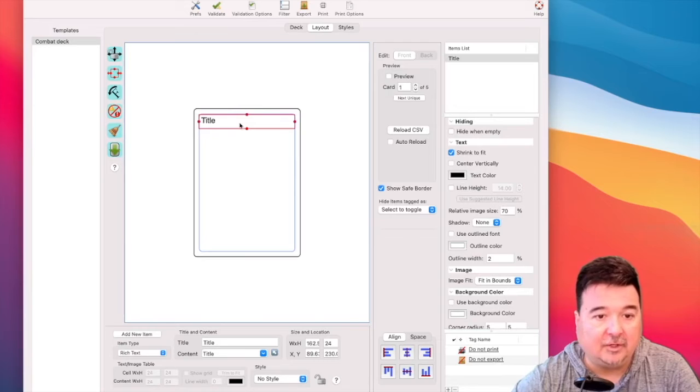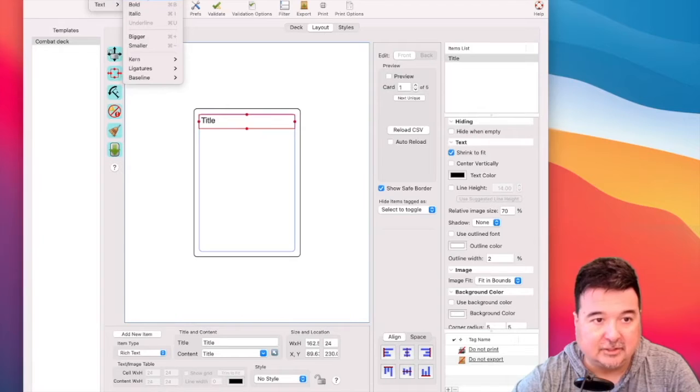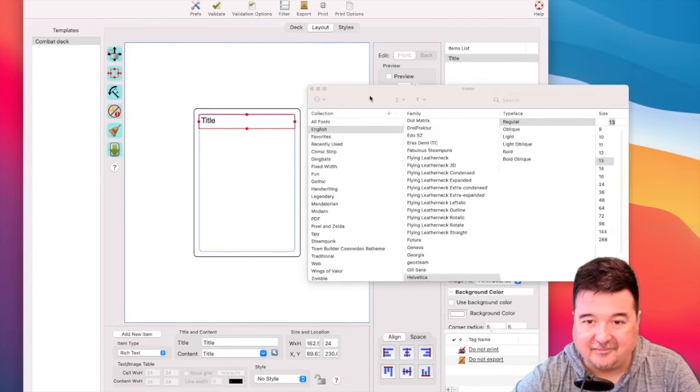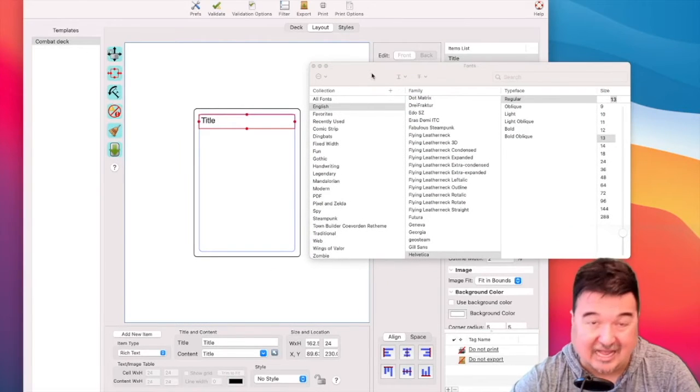And then I want to go ahead and format this. So let's see. Where do I go? I go to Format, Font, Show Fonts. There it is. So now I'm going to style the text that's going to appear here in this element here.